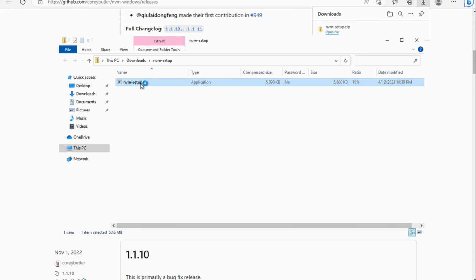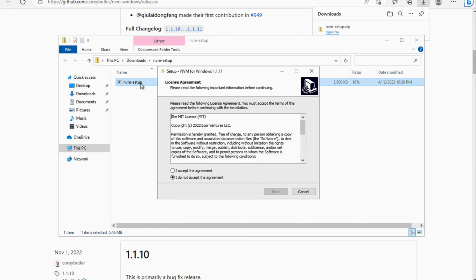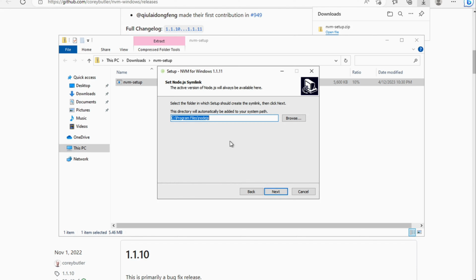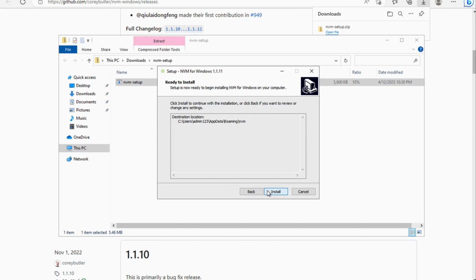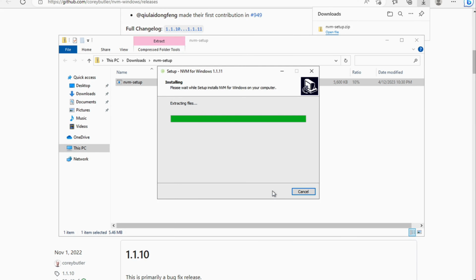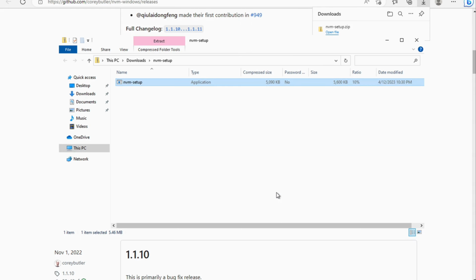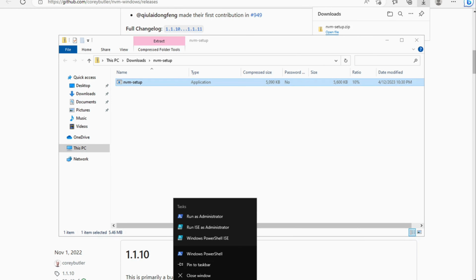Once you double click on this, it will open the install wizard like this, and you can just accept the agreement and go to next. Then you can give locations where to install Node.js and where to install NVM and all that stuff, and let's hit that finish button. Now you have NVM installed on your Windows machine.